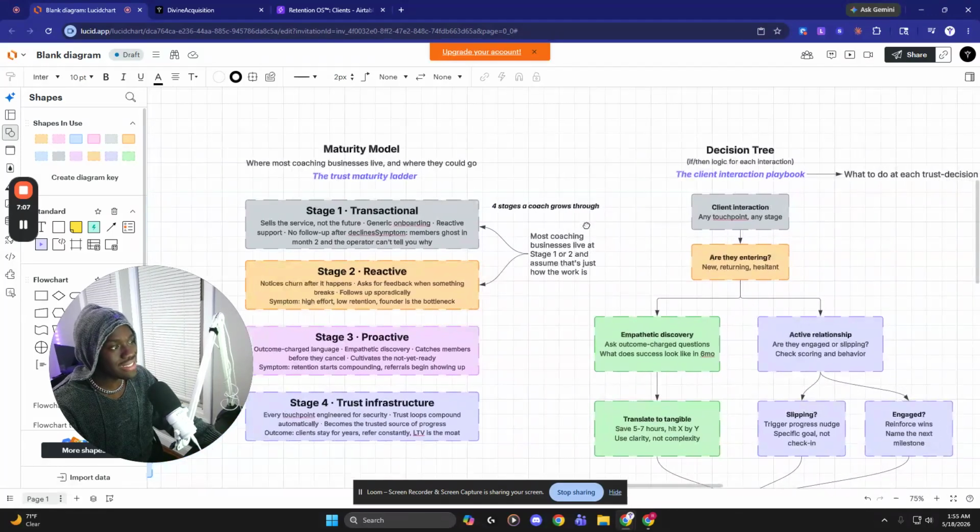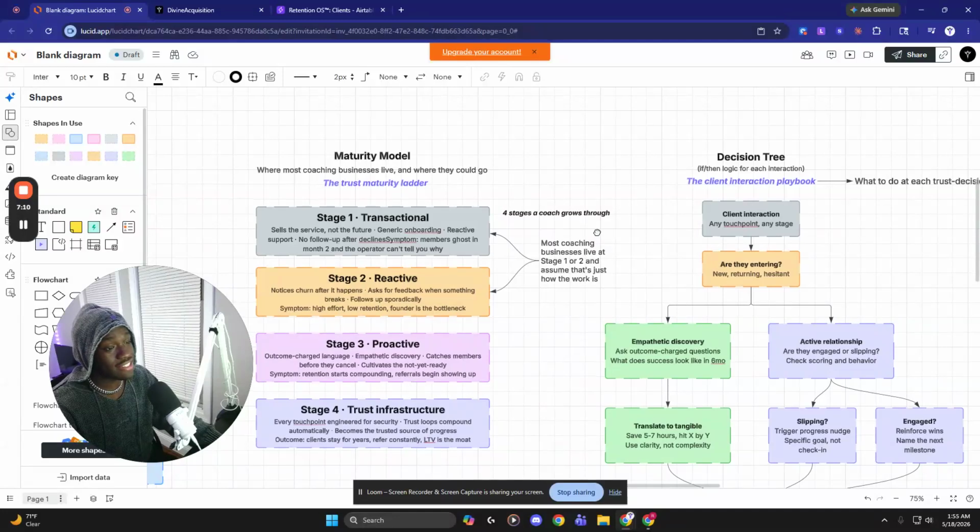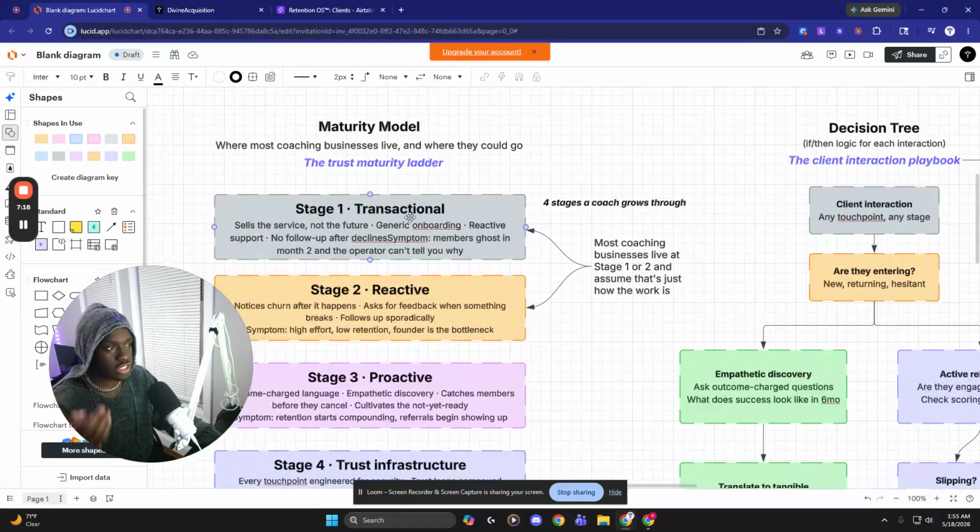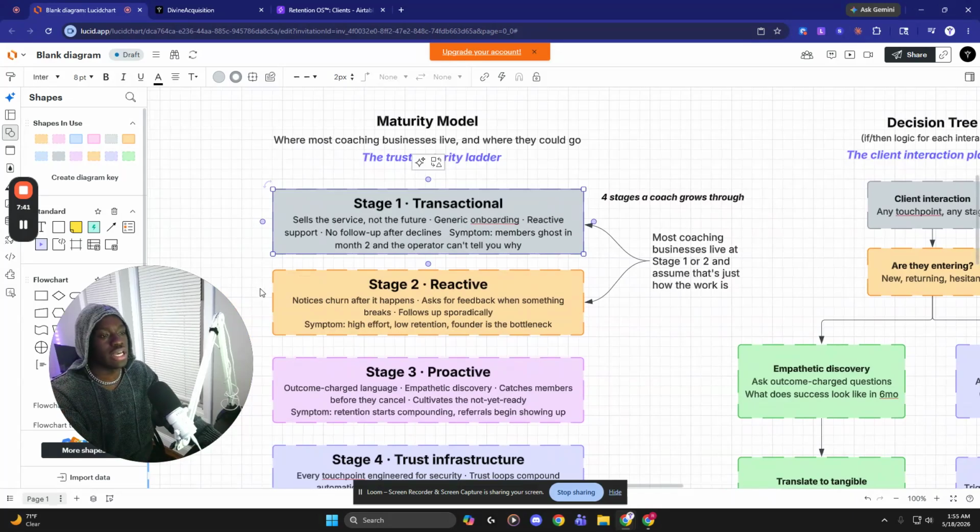Most coaching businesses live at stages 1 and 2, and they pretty much assume how the work is done, right? You have the transactional stage: sell the service, not the future; generic onboarding; reactive support. Reactive support meaning you're only reacting because they said something. It's not like, we're predicting this reaction to happen and we're going to check it properly. No follow-ups after declines. The symptom is members ghosting after 1 to 2 months, and the operator can't tell you why. The actual operator within the business who's supposed to be managing all these clients genuinely doesn't know why. They just say they ghosted. But once again, everything leads to a causal effect.